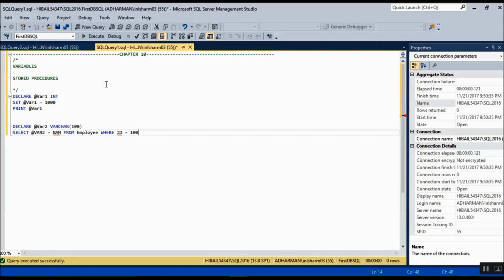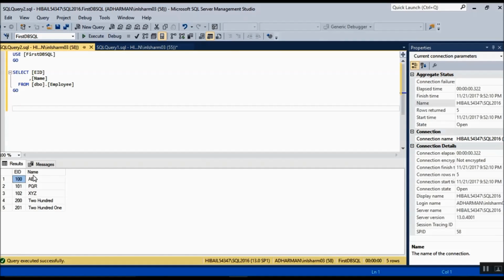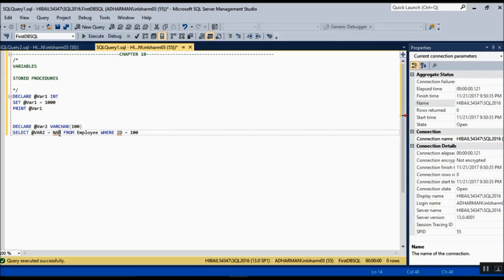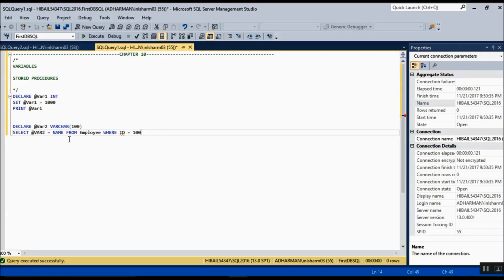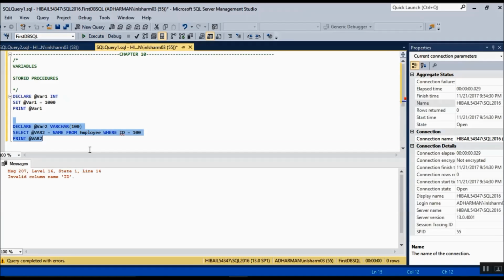So we can see that the name is actually NAME. So we got the spellings incorrect. So we'll change NAM to NAME. Now we want to print our variable var2 to see whether it is working or not. So you know the drill, just select the statements and then click on execute.